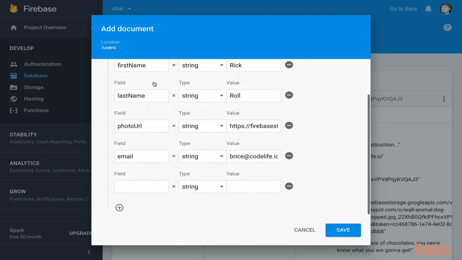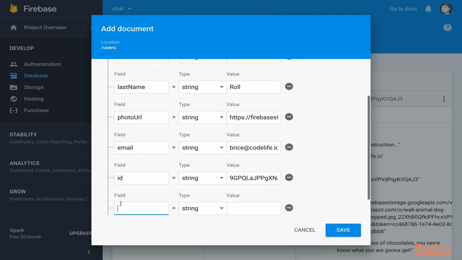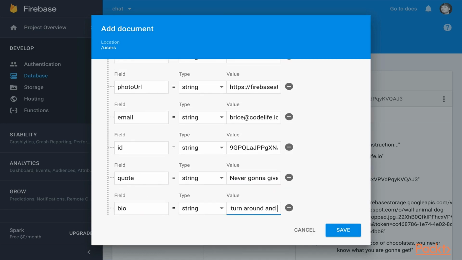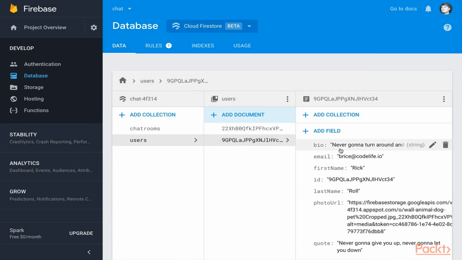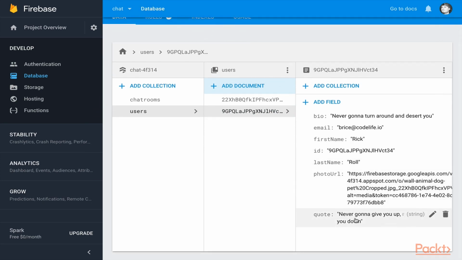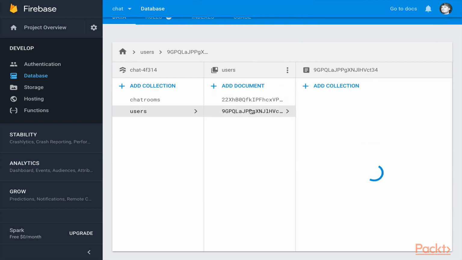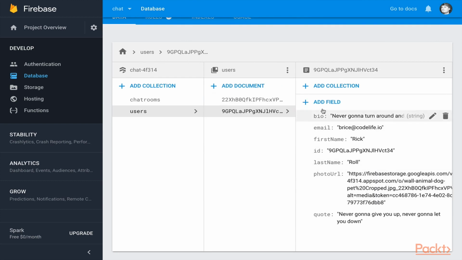Let's grab that ID, just scroll down there, put ID, the value, and we need a quote. And let's get a bio. And we'll save that. Perfect, so we have this new user, Rick, last name, Roll. We got a picture, we got a quote. So that looks like the other user. Yep, perfect, so we got all the fields. Now we're ready to go create user profiles.